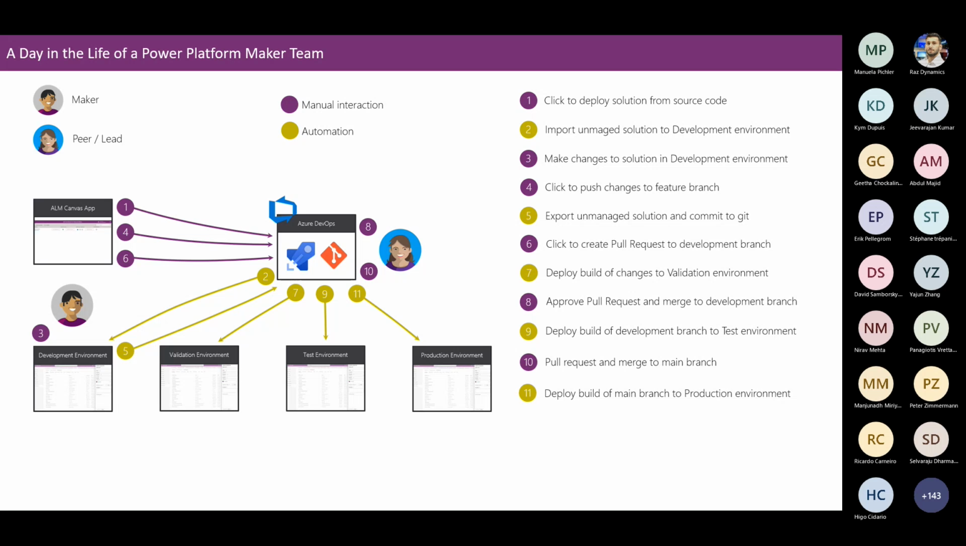And then just going down the list here, click to push, and that exports in an automated fashion, create a pull request, the validation kicks off, that gets approved, it deploys to test, pull request into main, and that deploys to production. And with that, I'm actually going to just jump into the demo.